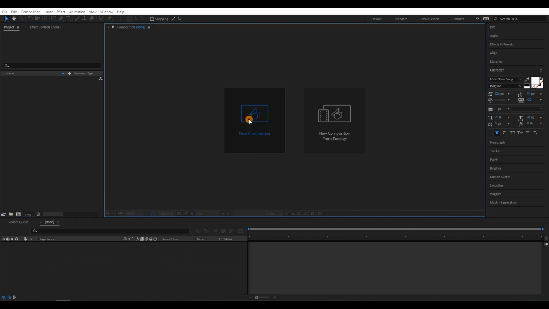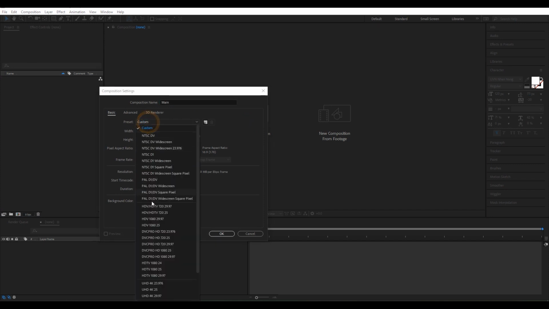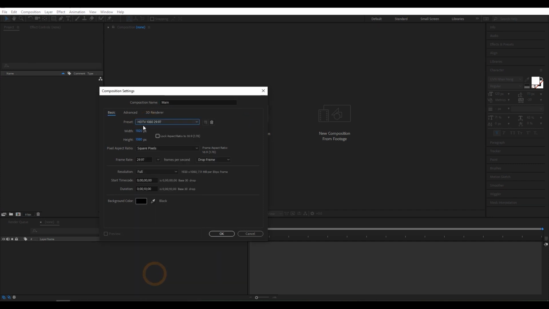First, create a new composition. I name it main, just main comp. For preset resolution I choose HDTV here, width 1920 and height 1080. For frame rate I set 30 frames per second, duration 10 seconds. Now click OK.